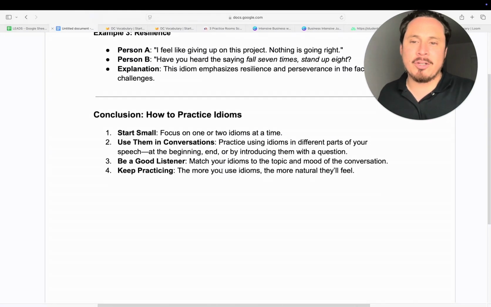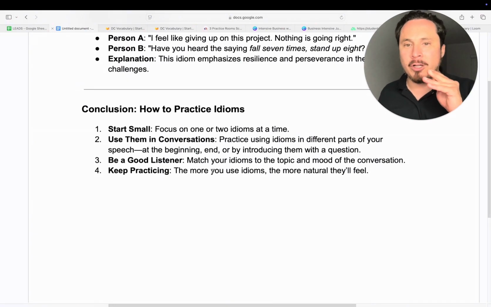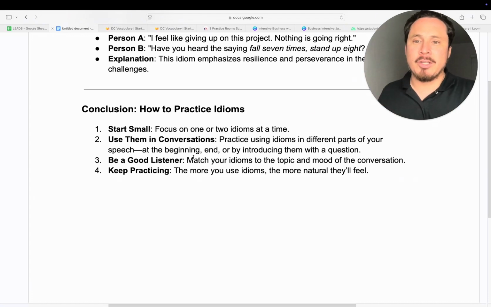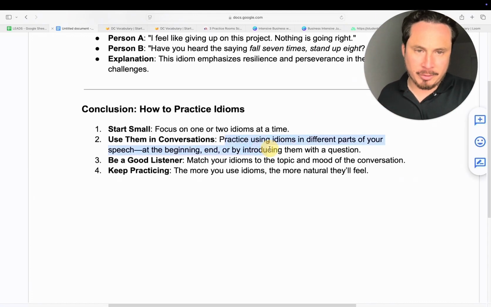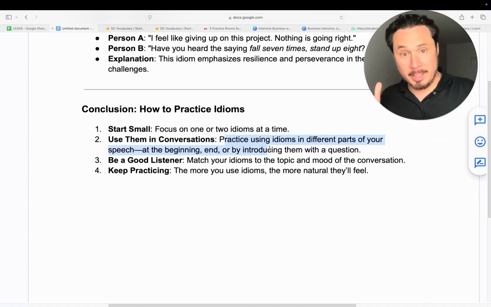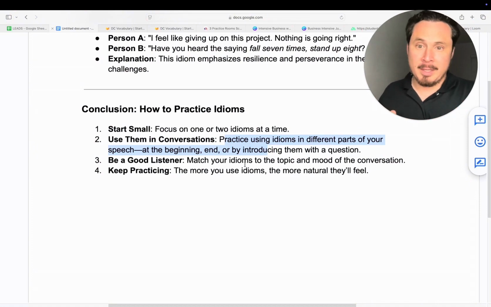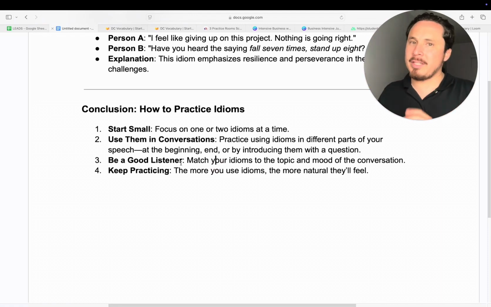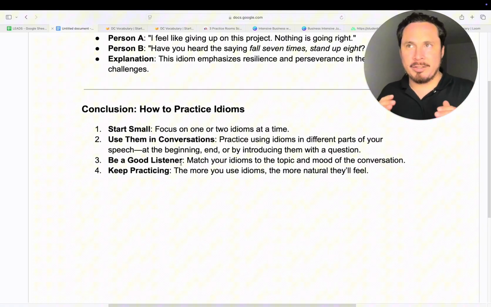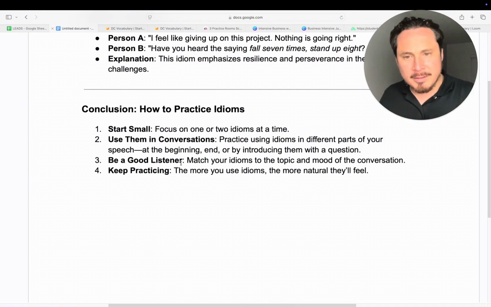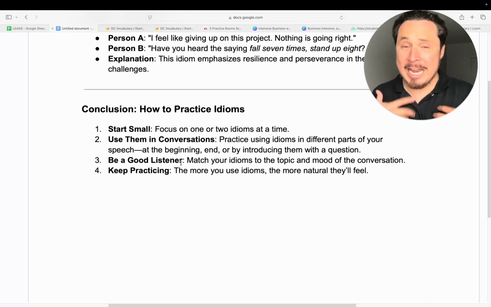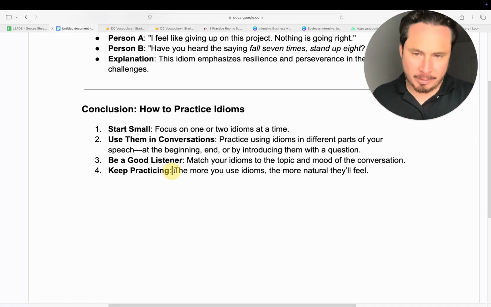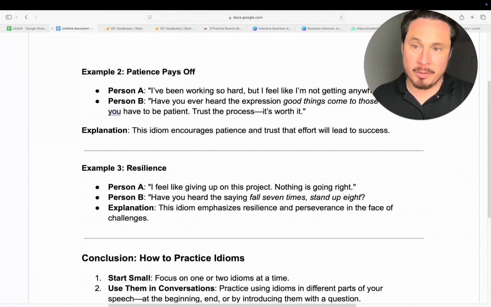So in conclusion, my dear students, focus on 1 or 2 idioms at a time when you're using them. Of course, you want to learn many. Use them in conversation. Practice using them in different parts of your speech, the beginning, middle, or the end. Be a good listener. I would say that's the most important thing. Don't focus on, oh, I got to use this idiom. No, just listen. If you're taking classes, if you're studying idioms, they will come to you naturally. And keep practicing. The more you use idioms, the more natural they'll feel.